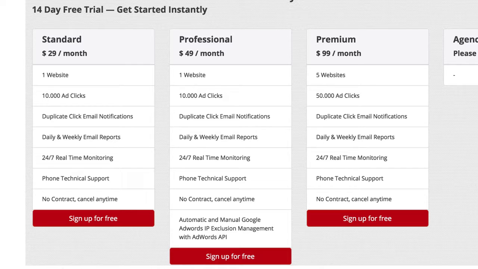Then what I would recommend is that we choose the $49 a month plan, because it would be sufficient for our company's needs and we could cancel it at any time. It's good for our one website. It'll cover 10,000 ad clicks. It'll send duplicate click email notifications. And as you can see on this list, it also does other things for us, which I also have on a handout for you to look at after this presentation.